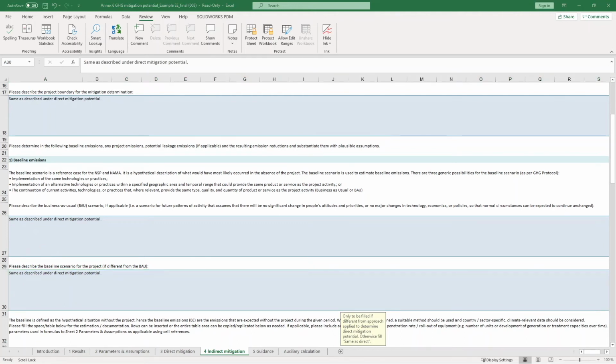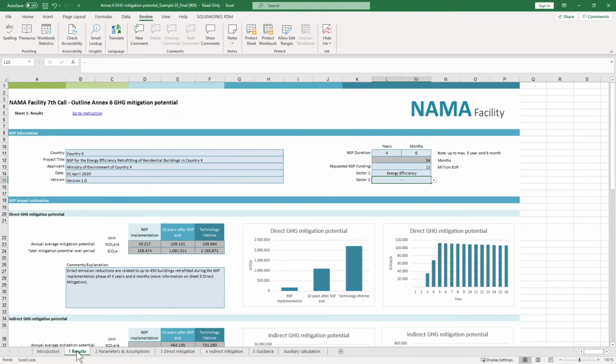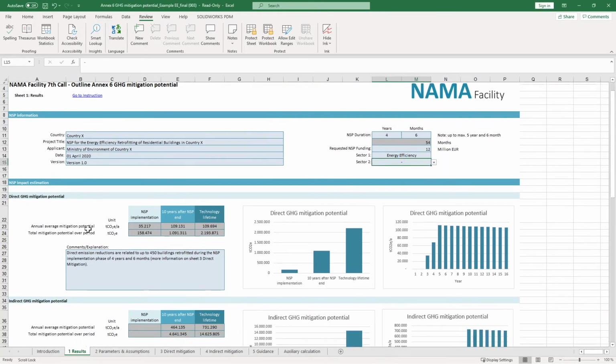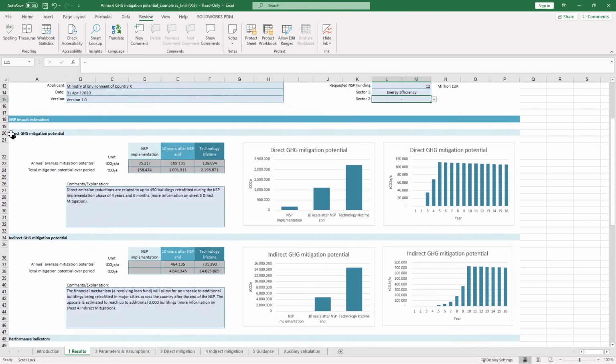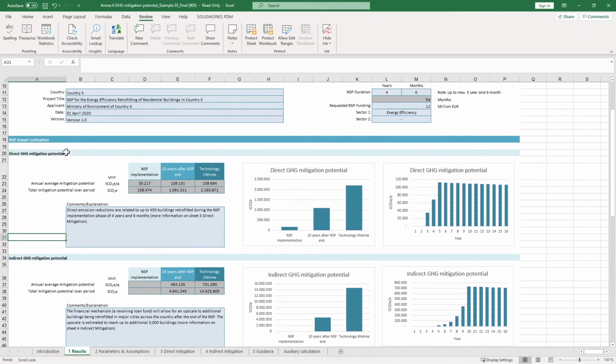We will now take another look at the results sheet. We already covered the first section of it, where applicants were asked to fill in some basic data. And now we will have a look at the other sections below, which summarize the results of the direct and the indirect mitigation potential, calculate some performance indicators, and also include a summary table that should be used for the outline main document.